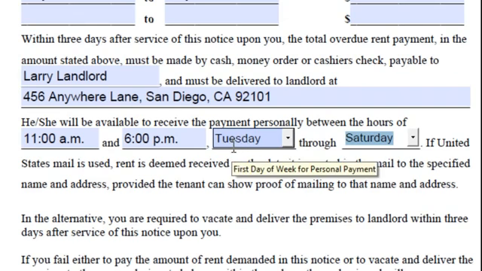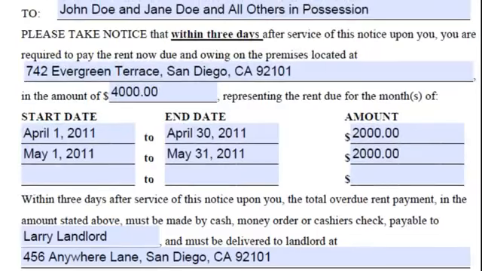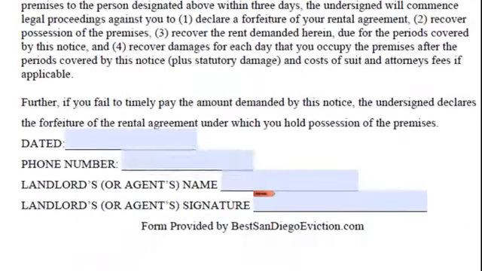You choose it. Now, if you're not going to be available for a personal payment of the rent, you need to blank these out, of course. And if that's the case, they can use the mail. And it covers that right there. So that's kind of the main parts of the notice. But there's some more at the bottom, and this is also important.